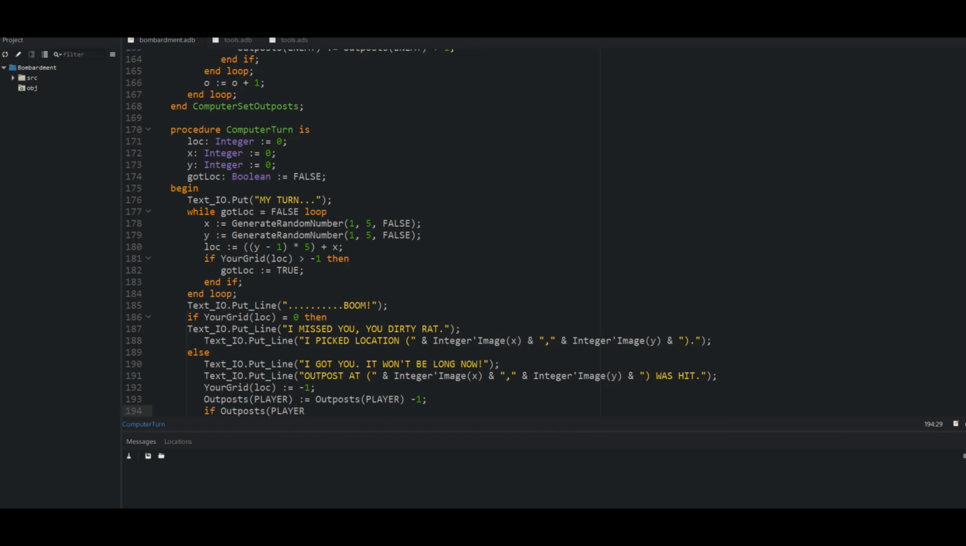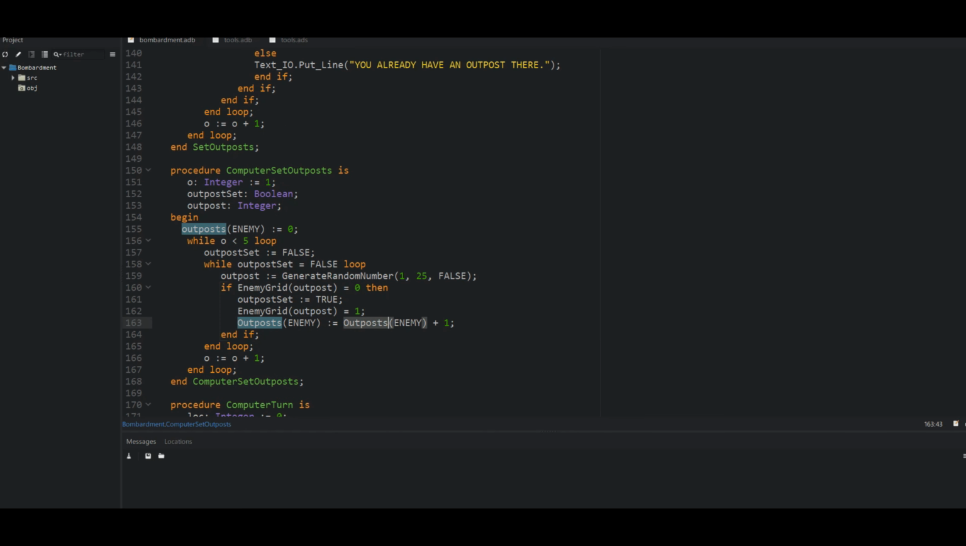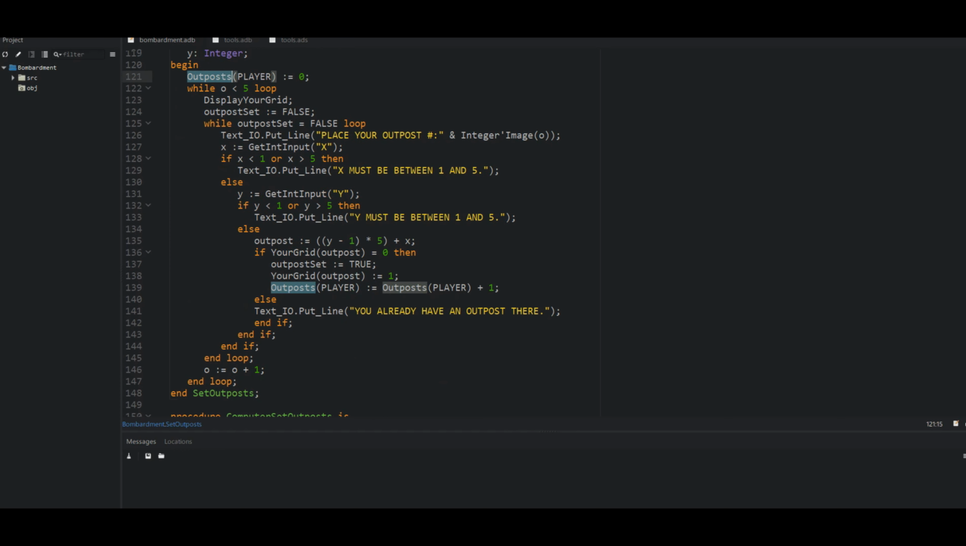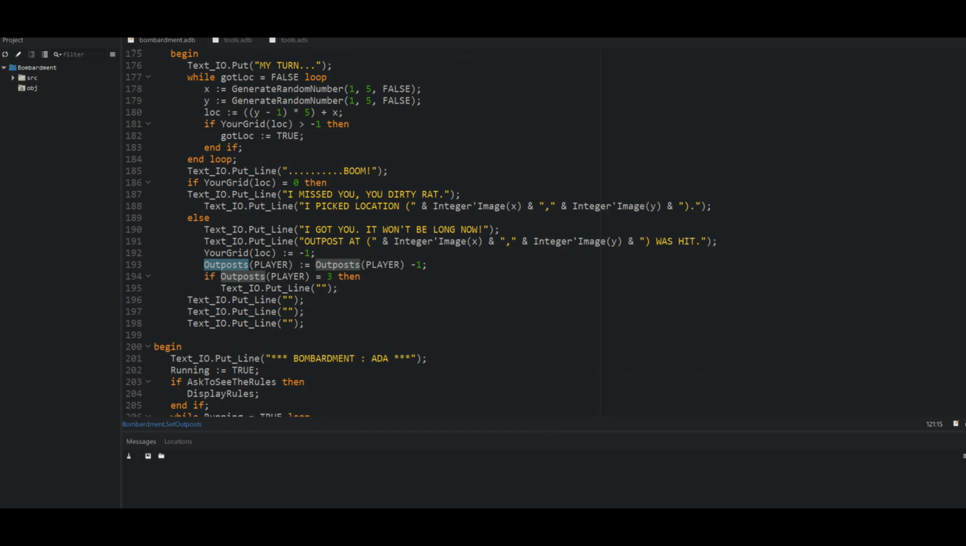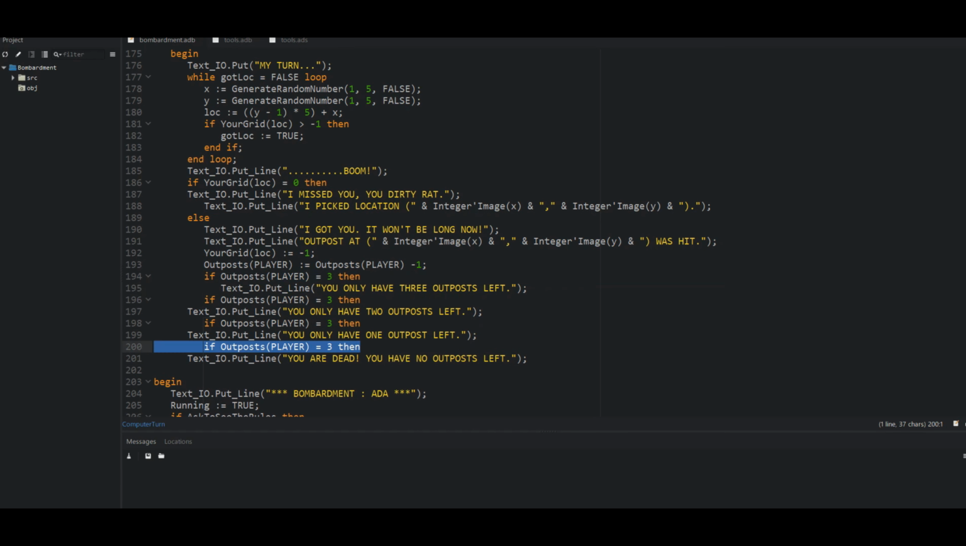If outposts player equals 3, then, I don't think it matters. Dog hair. I don't think it matters, but didn't I make these small here? Yeah. All right, that fixes that. All right, so what do I say here? You only have 3 outposts left. I'm going to do all these. I only have 2 outposts left. You only have 1 outpost left. You only have all outposts left. No. Okay. So then copy this here, here, and here, but this is just else.